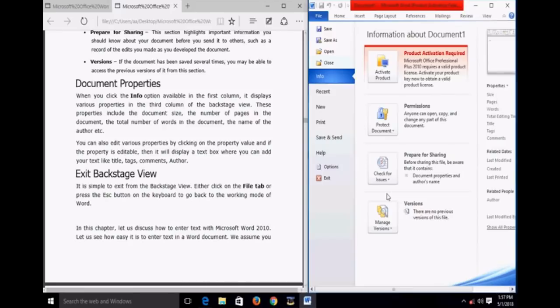And you can also edit version properties by clicking on the property value. If the property is editable, it will display a text box where you can add your text, like title, tags, comments, author.